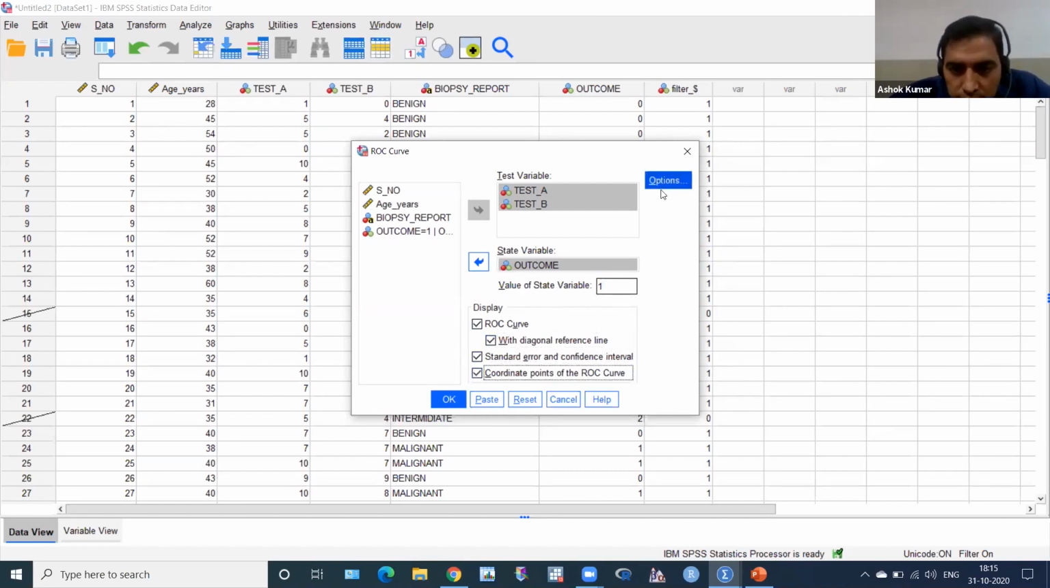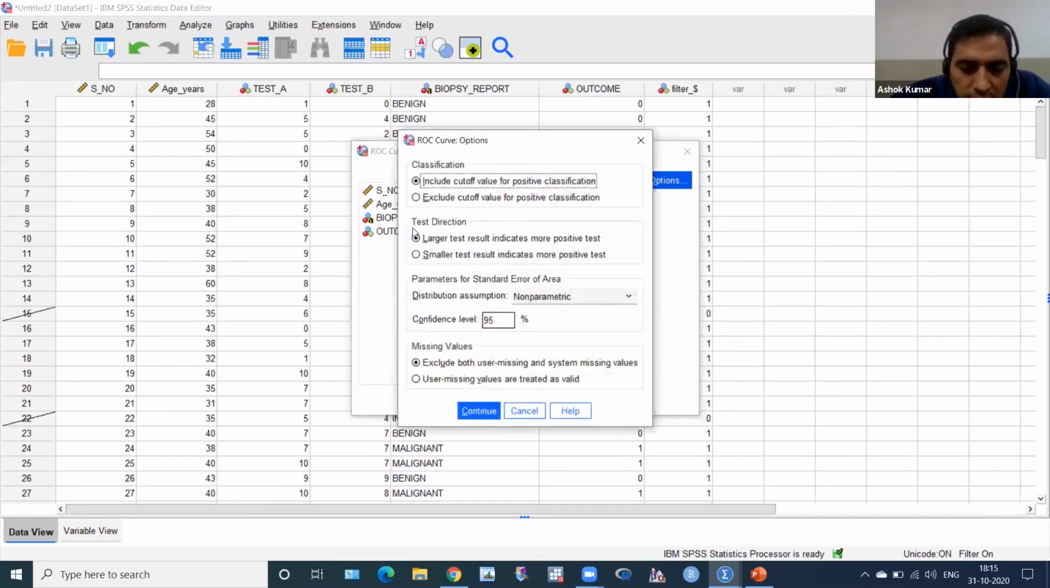And then please see this Options button here. And you have to remember this test direction. This is very important.